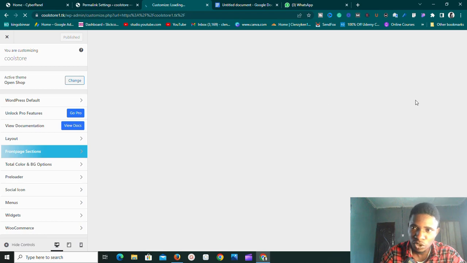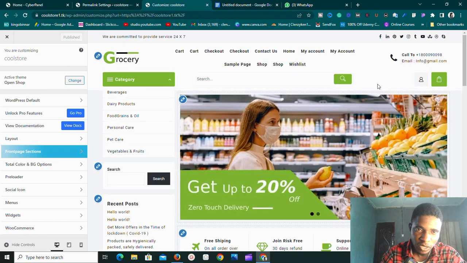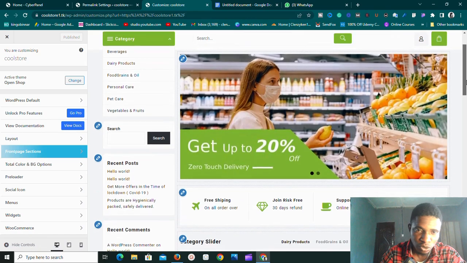So right now what we just installed is a theme. So I'm going to show you the plugin we are going to be using to do the multi-vendor, and I'm going to show you different dashboards. So guys, a lot of things are still here to come, so keep watching.